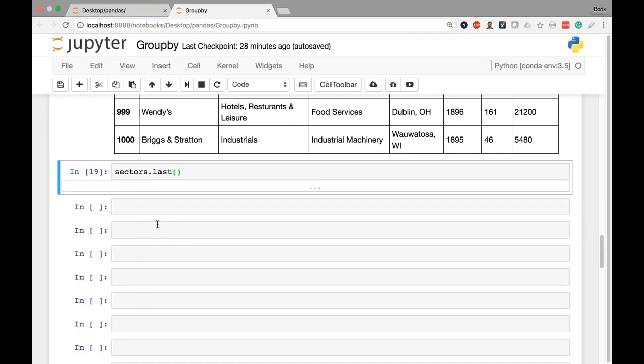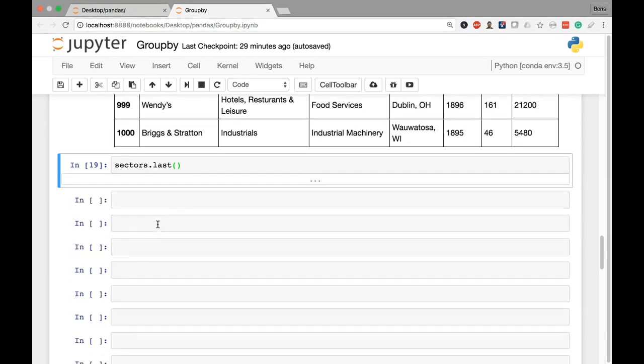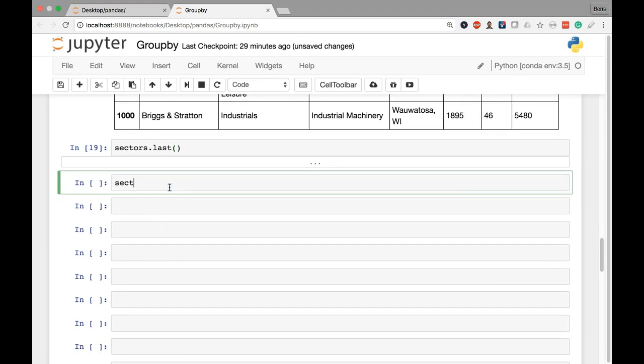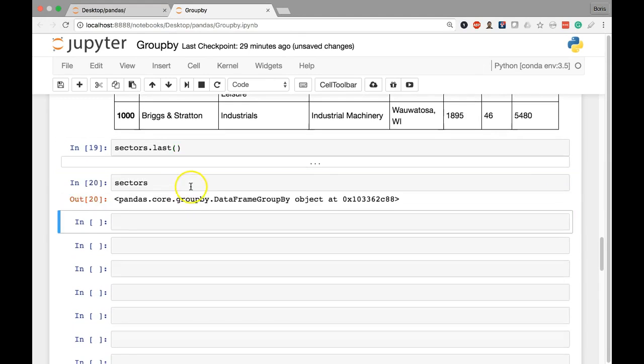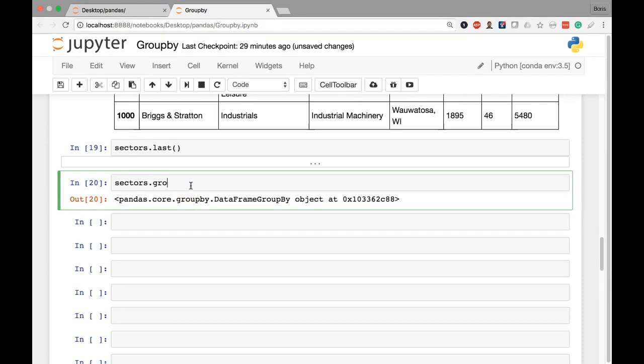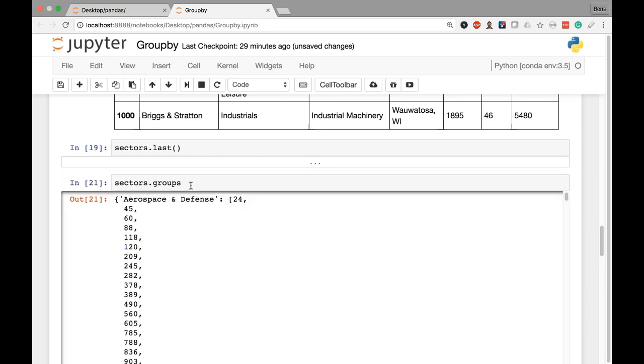And now I want to conclude with an attribute that's available on our group by object. Again, that's being stored in the sectors variable. There is an attribute available called groups, and this is going to operate very interestingly. It's going to give us a dictionary, actually, a Python dictionary. And the keys in the dictionary, you can see the very first one here, aerospace and defense. The keys represent each unique grouping or each unique sector, so there's going to be 21 different keys. And the values represent a list of all of the rows that fall into that grouping.